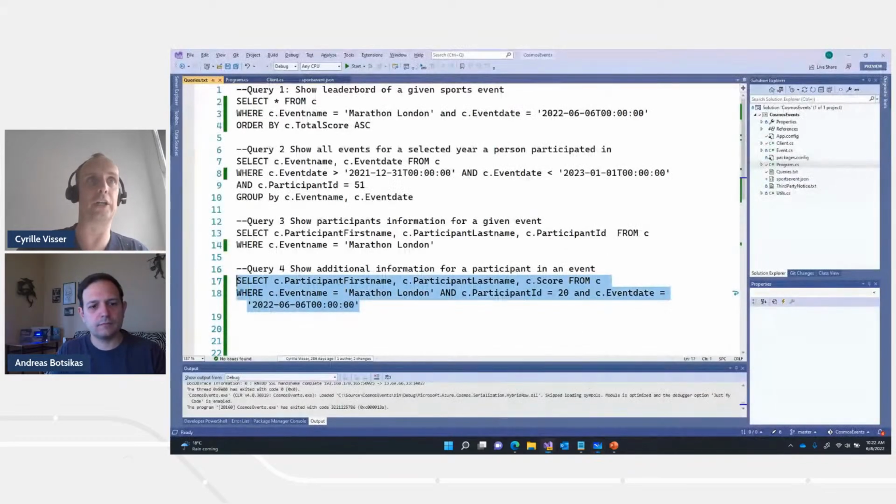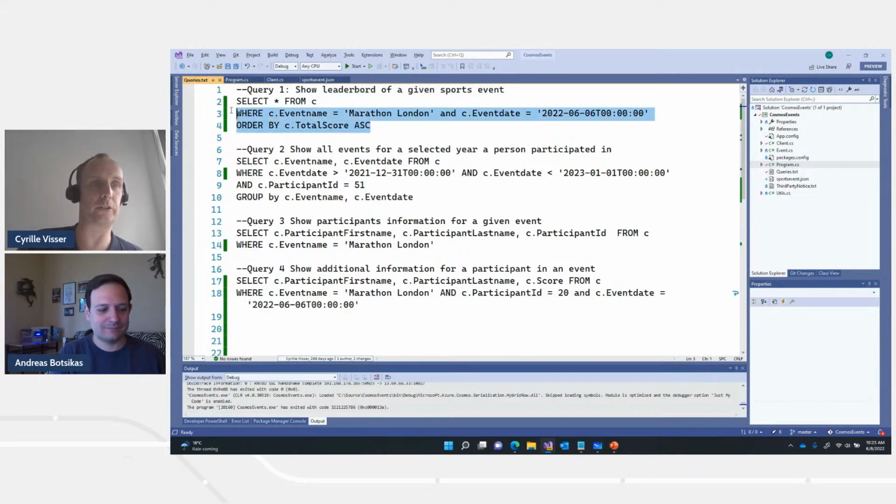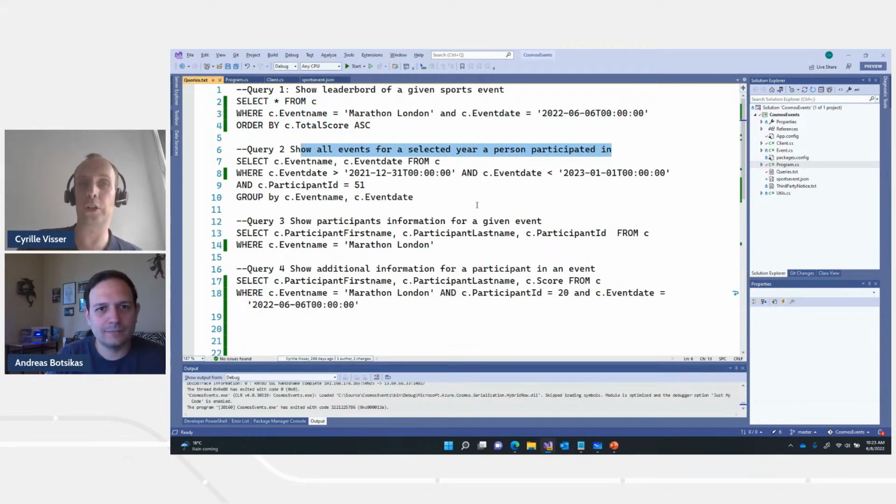And of course, we did a bit of homework. So let's bring this one up. We've come with 4 queries. I mean, 4 was sufficient. Why pick 5 if 4 is sufficient? But these are our top 4 guys and girls. So the first query, which is going to run all the time, is, well, show a leaderboard of any given sports event, and it will be looking something like this. And our second query here will show all the events for a particular year where a particular person has participated in. Okay.